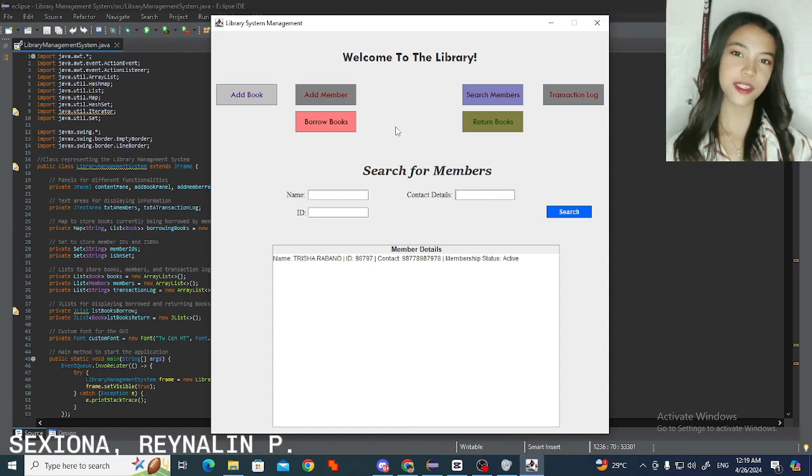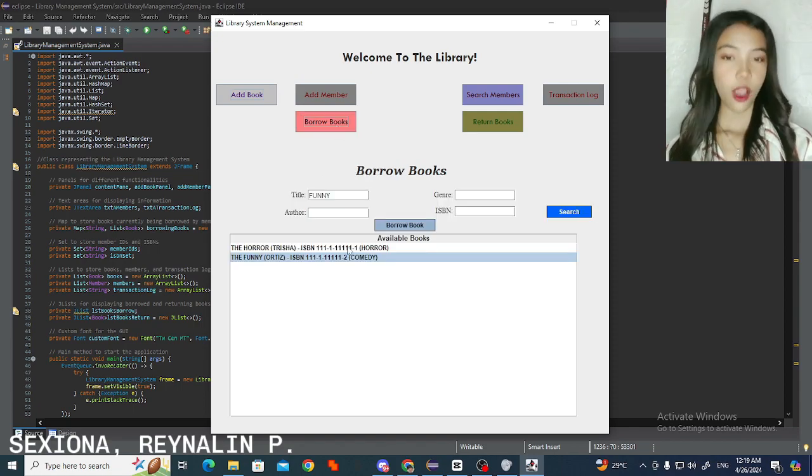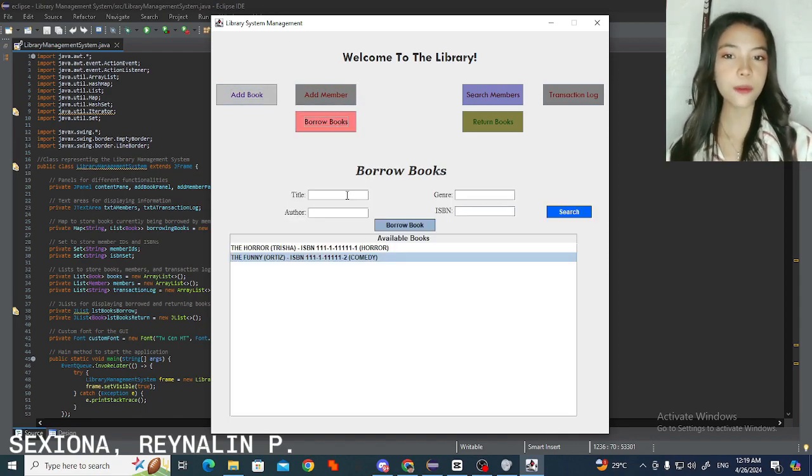Hello, I am Reynalin Sexiona, and I'll explain the process for borrowing and returning books in the library system. Firstly, to borrow a book, you'll need to fill out the text fields with details such as the book title, author's name, genre, and the International Standard Book Number. Then, click the search button.